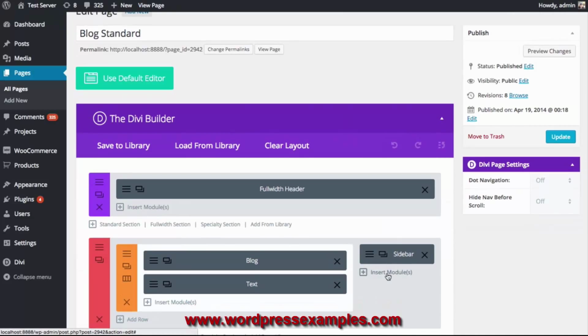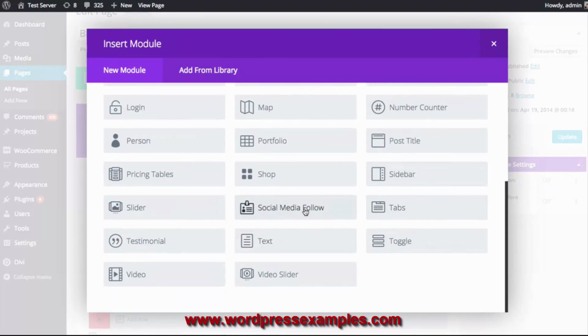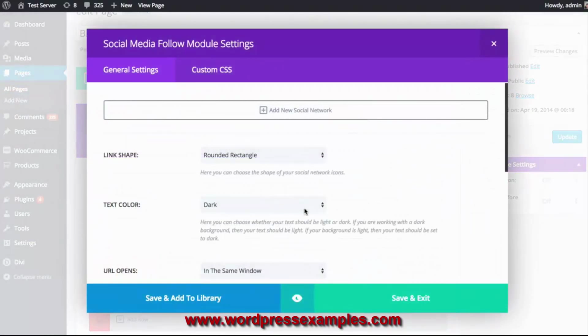So on the right here, I'm going to click the Insert Modules button and look for that Social Follow module, which is towards the bottom. And once you click on the Social Follow module, you'll be greeted with the Social Follow module settings. And it's broken up into a couple of different tabs here.